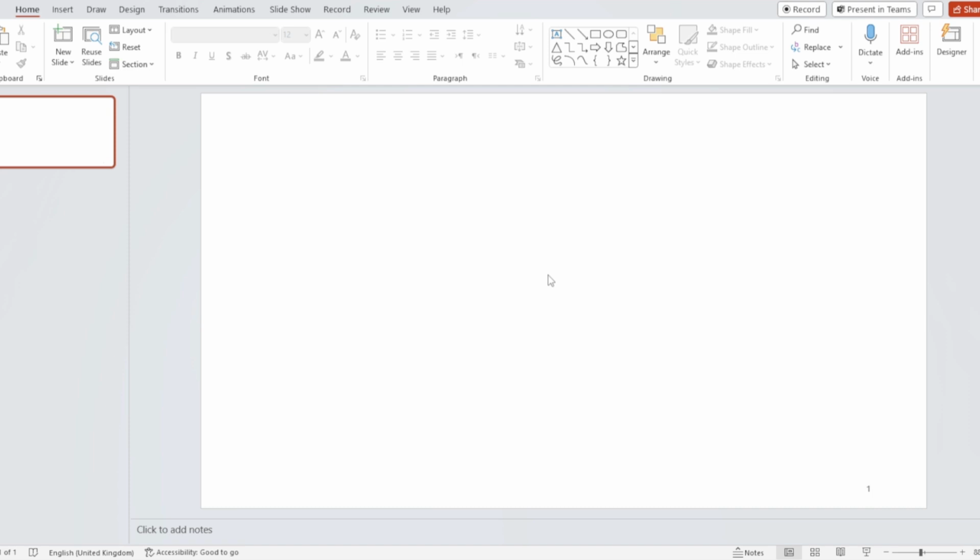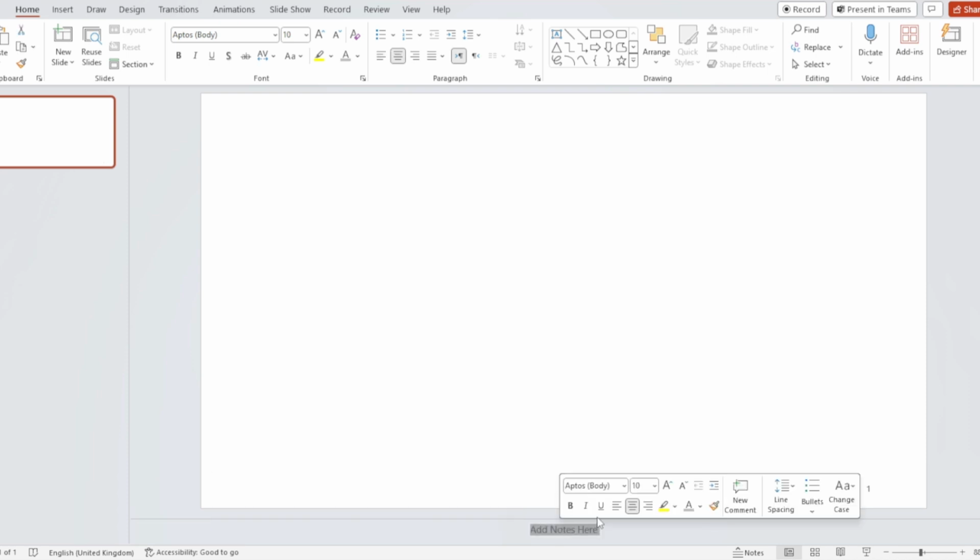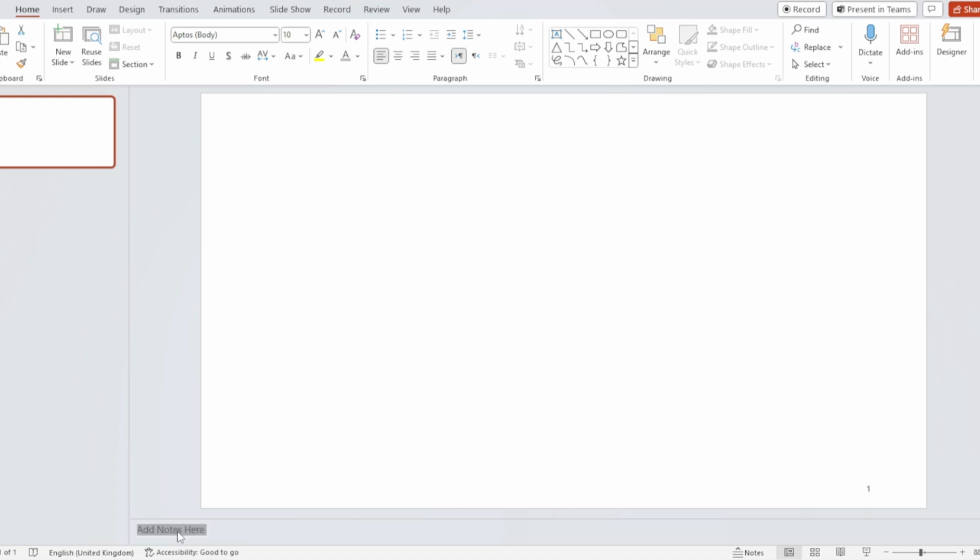So all you have to do is go all the way down here. And as you can see, it says click to add notes. So just click, and from here you can add your notes. And as you can see, if you select the text, you can change the font size. Also, you can change the font and edit the format of the text. So just select the text and you can play around with those options.